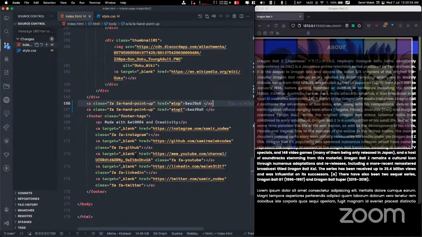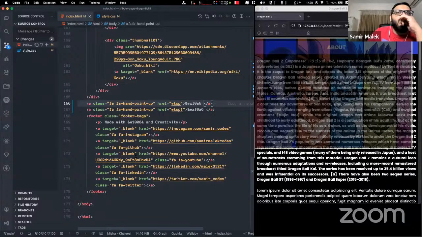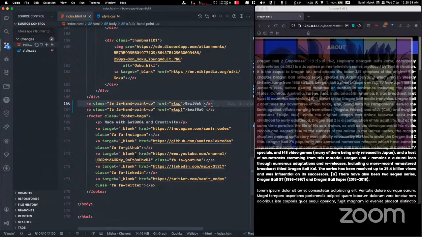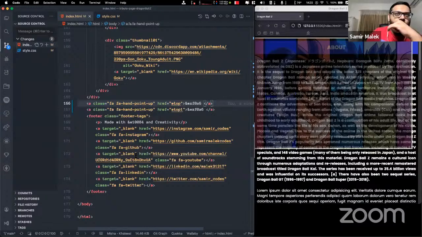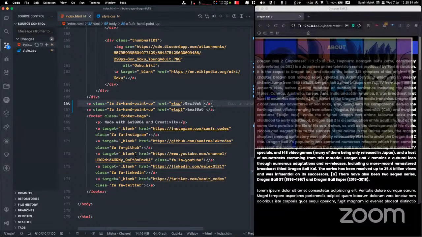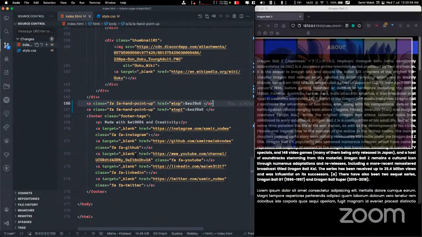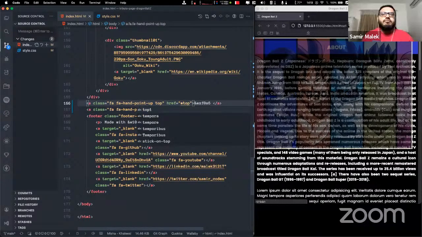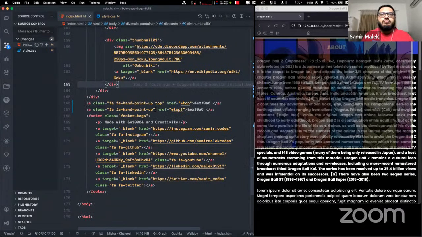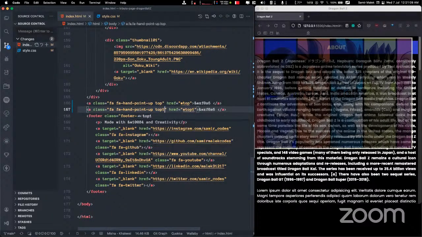We were trying to target using the href. We need to have a different ID for the link, or a different class. How can we have a different class? It's having fa hand point up, right? Let's press space and give it another class. Top, and that one top one.